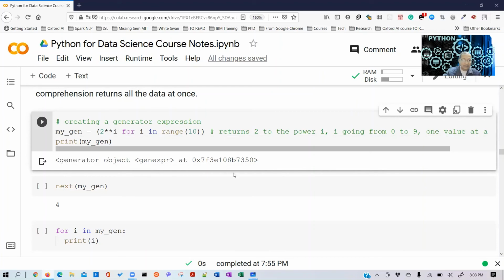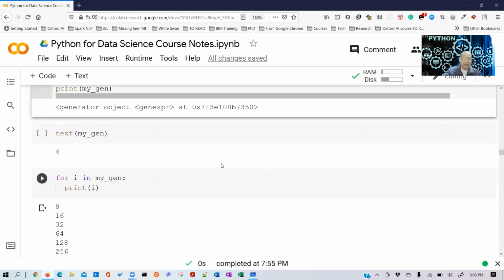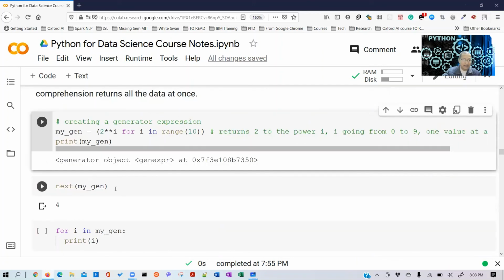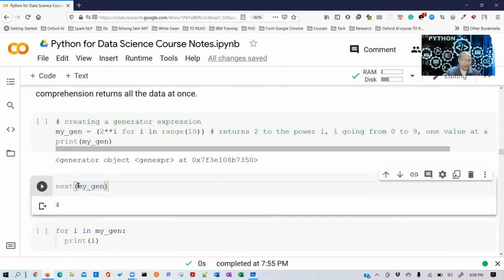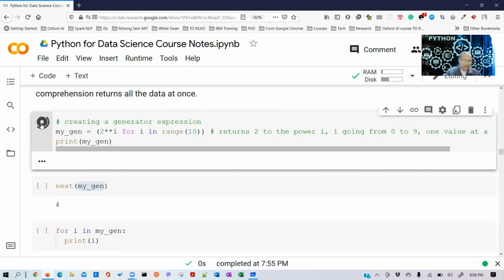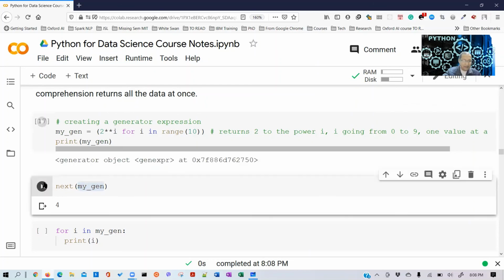So if it's a generator object, then you have to access the values one at a time. You cannot do it at once. So see, now when I do next on my gen, the next of the generator object, I get the first value. Actually, I think I had run this multiple times. That's why I get 4. So I have to reset it. Let me run this, and then let me run this one.